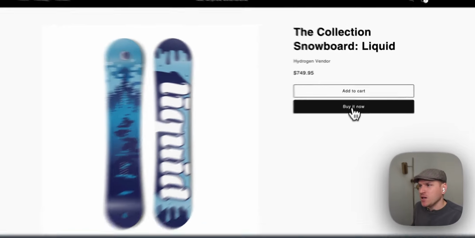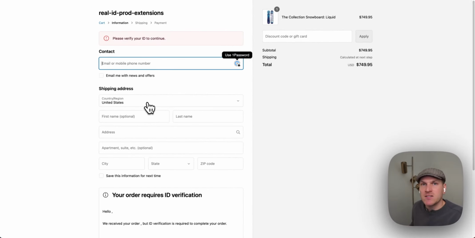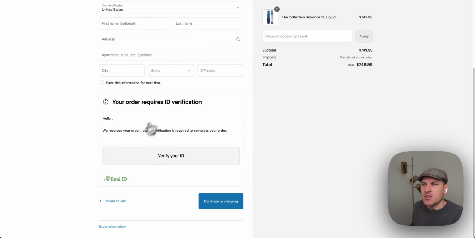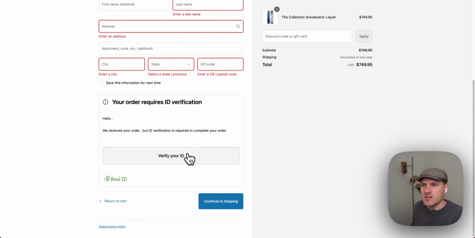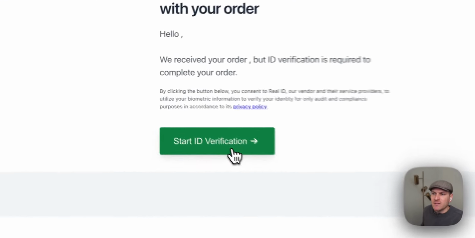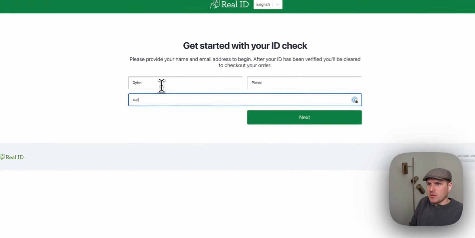So we can click Buy It Now, and even though we're in this sandboxed checkout flow, we could still have the ID verification prompt within this checkout and still block customers from continuing without verifying their ID. So how does this work? Well, customers will click on this button, and they'll open a new tab with their ID verification prompt. And here we can click Start Verification, and we'll just fill out the example here.